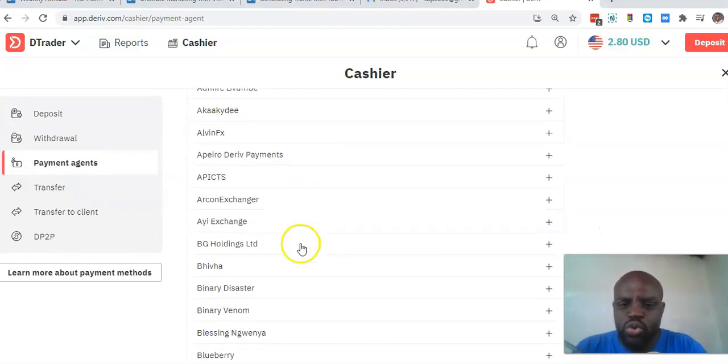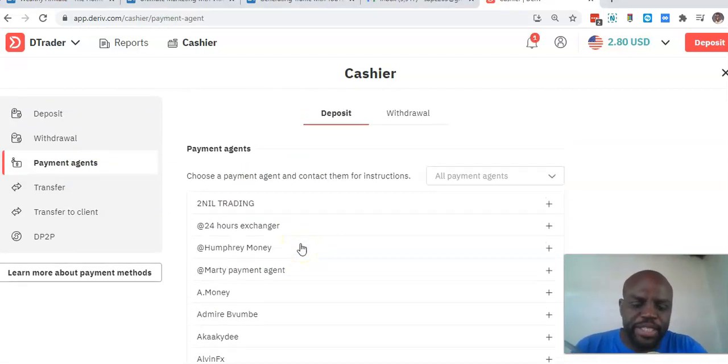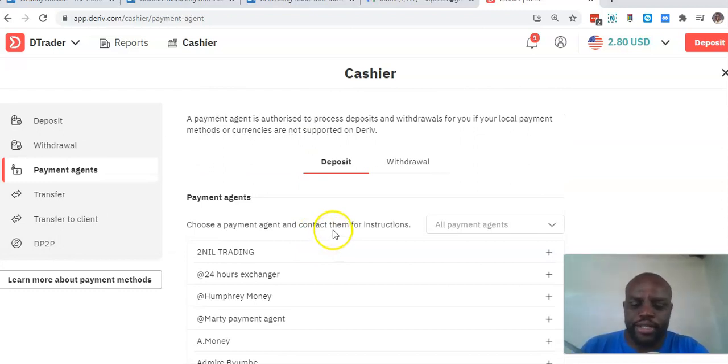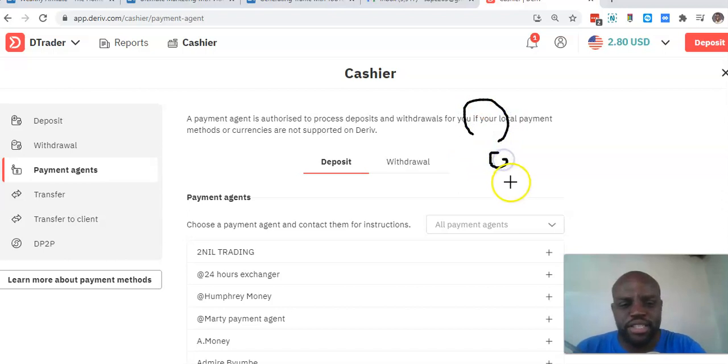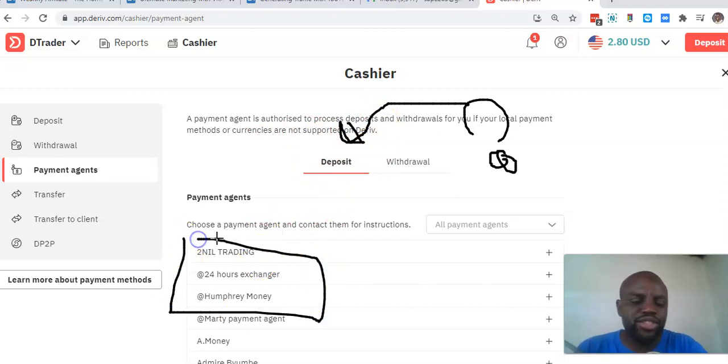Okay, so the idea of payment agent basically works like this. Let's say this is a new person who is just coming on board, and they're thinking of how can I make a deposit if the other options are not working. Like for instance, sometimes the Visa card may not work and things like that. So what you do, you go to the payment agent option, and then you say I want to make a deposit, and then you select any person that you want to deal with.